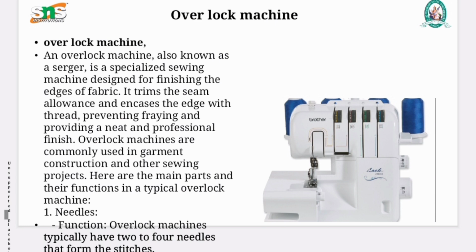Bobbin winding tension disc regulates the tension on the threads while winding the bobbins.